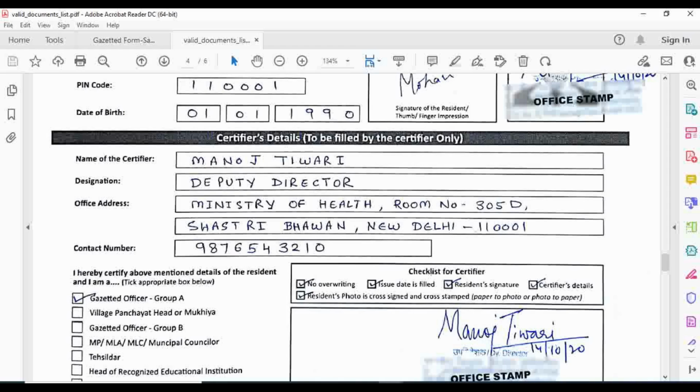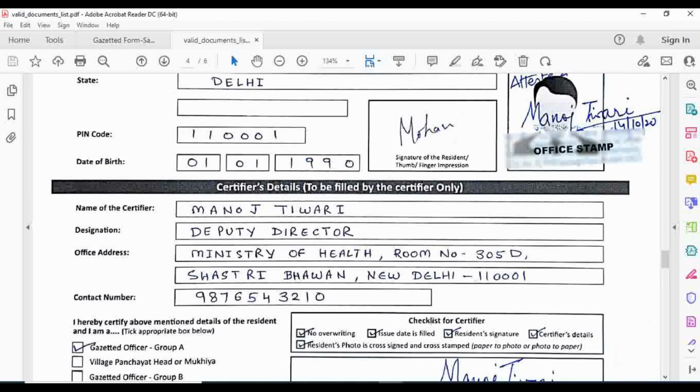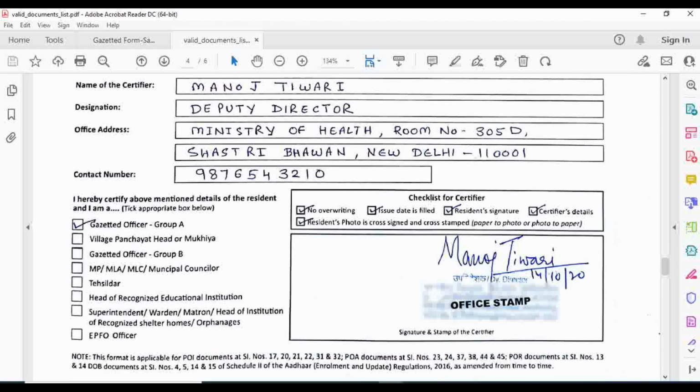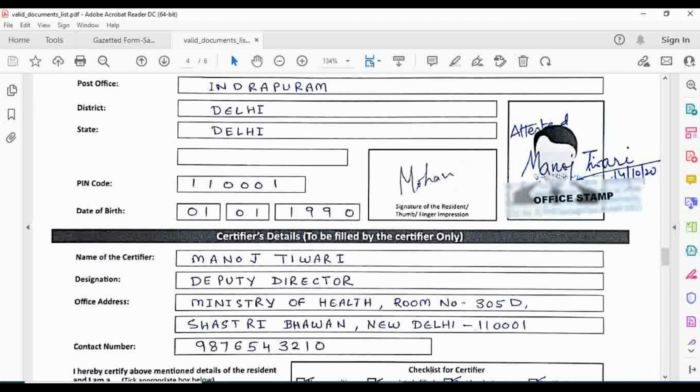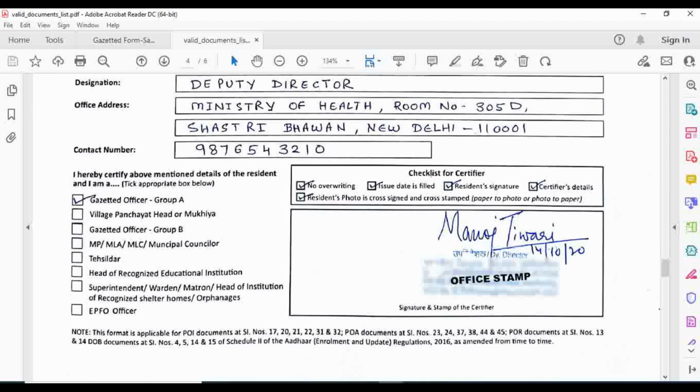So their name and their designation, their office address, then their contact number. Contact number can be landline or their cell phone number can be filled here. Then down below, if you see this one big box, that will be the signature and stamp of the certifier. There the certifier again should seal and sign. So here also above the photo, the certifier should seal and sign. Here also, this box down below, the certifier's seal and sign should be clearly visible on this certificate.